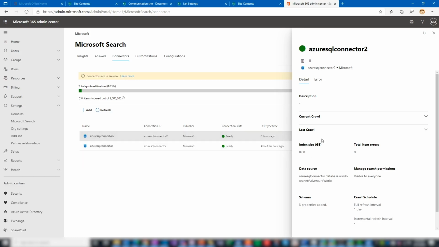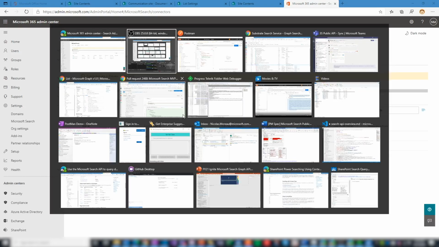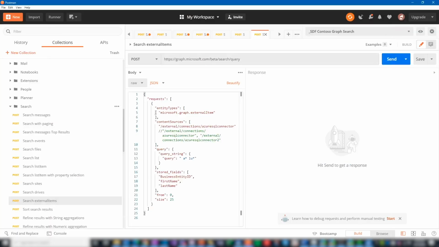And if you go in the edition, you can see the schema. So when you query connectors content, you need to specify external type as external item. This is the type that encapsulates all connectors content. So that's the first thing you need to specify. And the second thing that you need to specify, that you don't do for any other types like message, files, list item, and so on, is the content source.